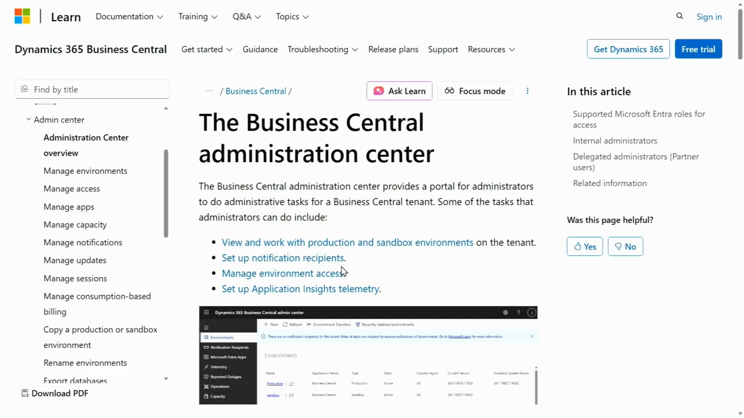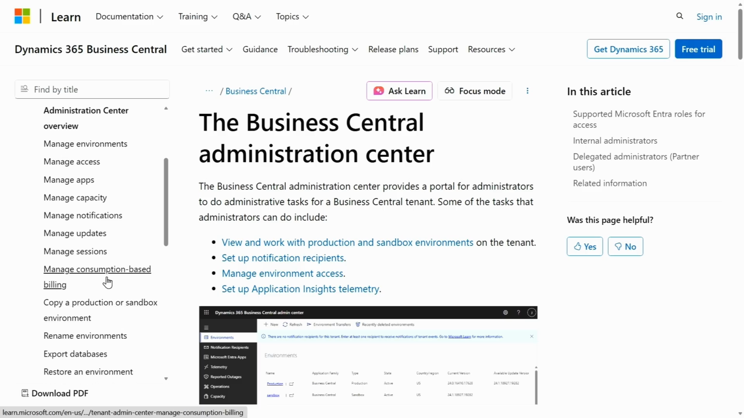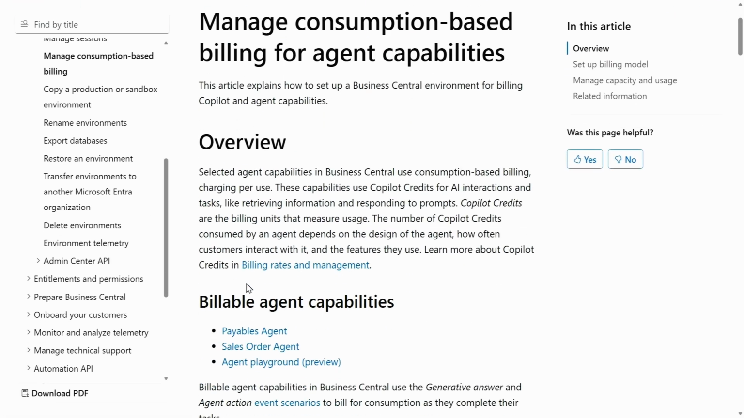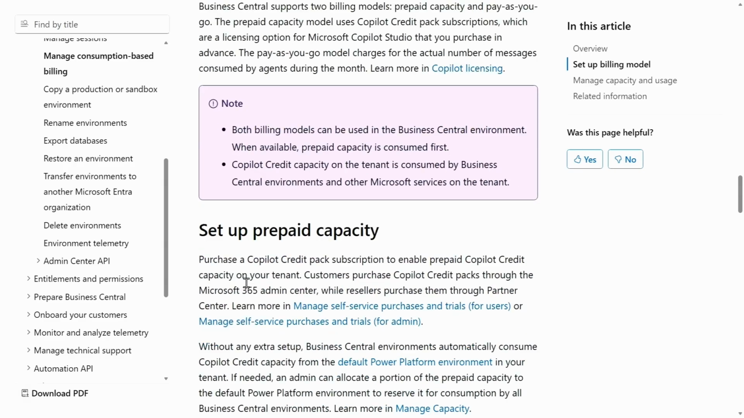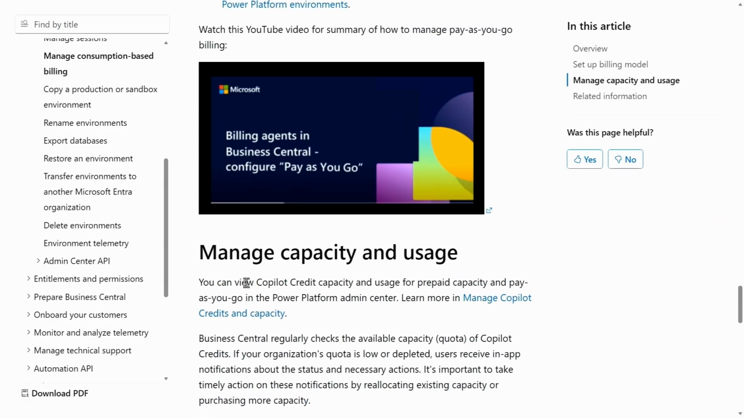If you would like to learn how you can manage the subscription, Copilot credits and billing for AI functionality within Business Central, under the documentation article for the Business Central Administration Center, you can scroll down, and here is a dedicated article that is covering consumption-based billing. Here you can find all of the information around the billing, and all the way to the bottom there is also a dedicated video that you can use to learn more about this subject.